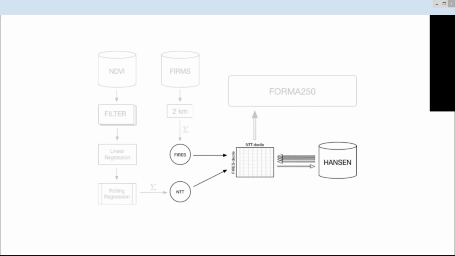And then after we take that output, we say, well, in the subsequent year, if you take that same amount of fire, same amount of NTT, how well does that predict what the subsequent year of Hansen data will be? So in doing this, not only are we correlating the inputs, fires and NTT, with the output, Hansen predicted tree cover loss, but we're also developing a measure of confidence, and that is FORMA.